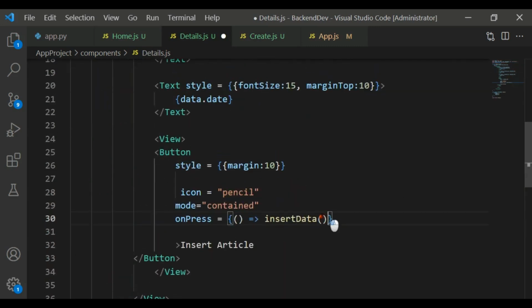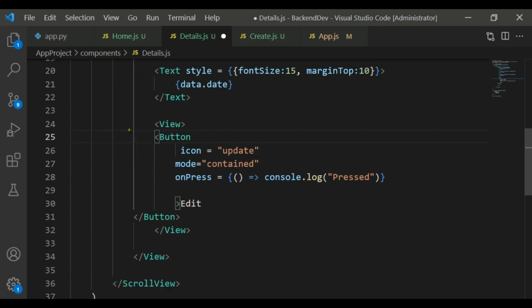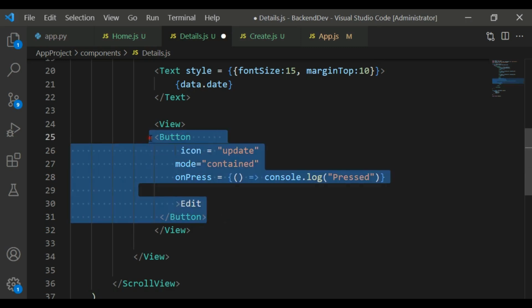So for right now we can just say console.log and let's say pressed. And the first one should be for editing or updating, like this. So the icon is update. We are going to remove this style from here, because we don't need any style for this button. And now let's copy this button. We want to create one more button.